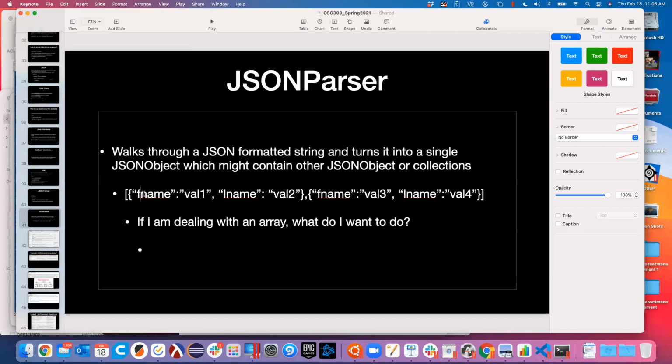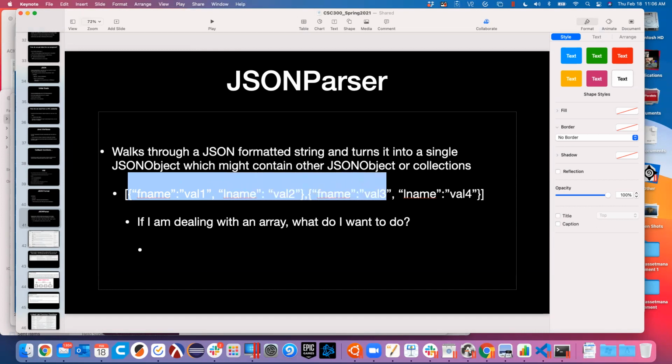In this case, I hit an opening square bracket, so I'm going to jump forward one line and start collecting characters until I hit the corresponding closing square bracket. What question am I asking? Is this a closing square bracket? Is this a closing square bracket? So on and so forth. As soon as I hit a closing square bracket, I know that everything up to, but not including this, belongs to that collection.